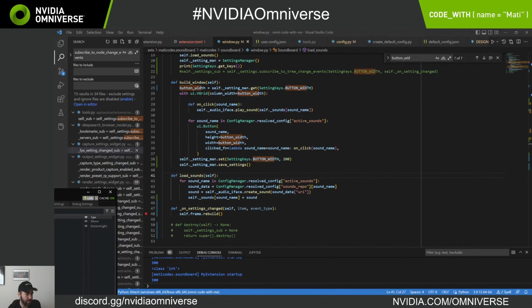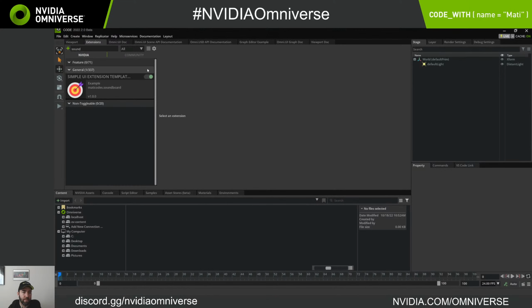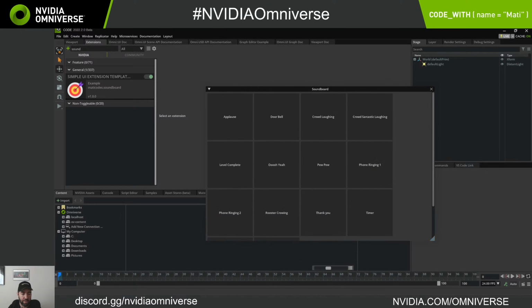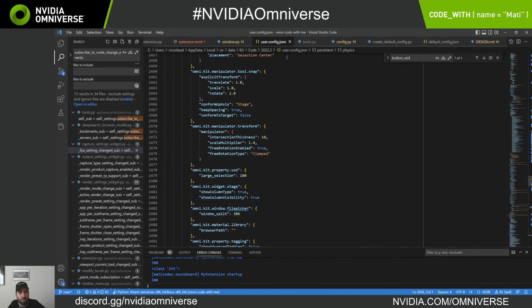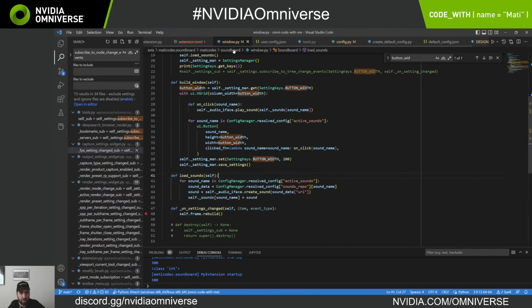Cool. So this launched. Fingers crossed. Here we go. $200. Sweet. This time I did it right. This one was still at 300. So we're reading from the user config, from the user settings. I do need to put the actual saving of settings somewhere more useful. But we're in good shape here.